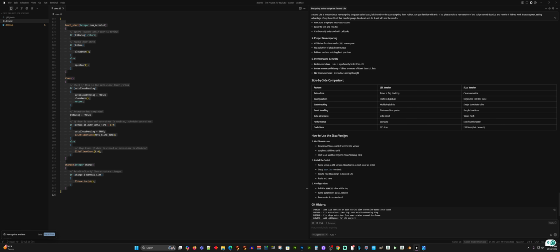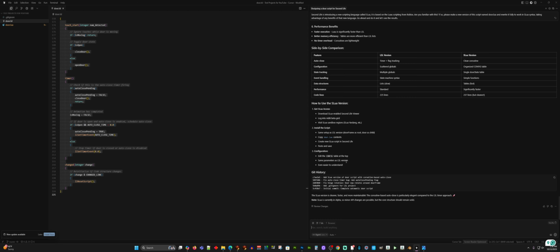How to use the SLUA version. Get SLUA access. Download the SLUA enabled Second Life viewer. It even tells you how to do it. Go get the SLUA enabled Second Life viewer. Log into the beta grid. Visit the sandbox region. Install the script. Configure the script. And then as you get history.